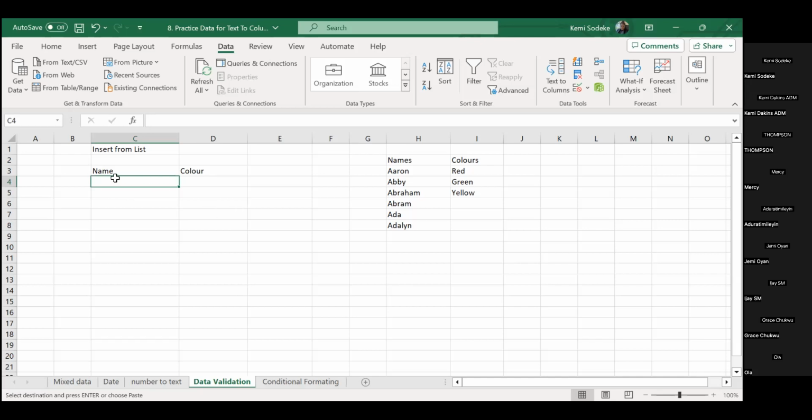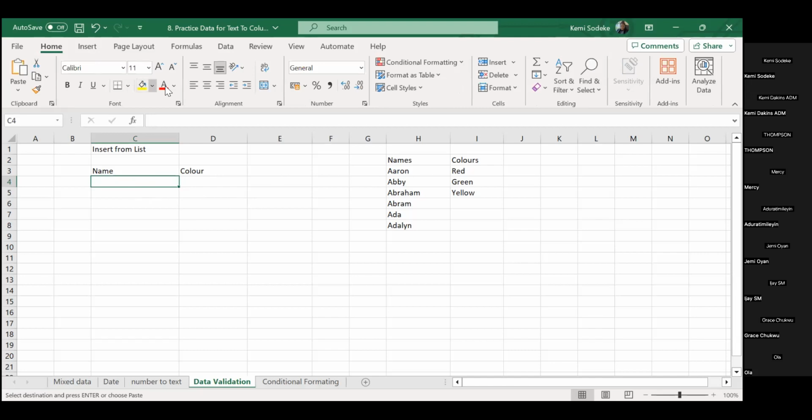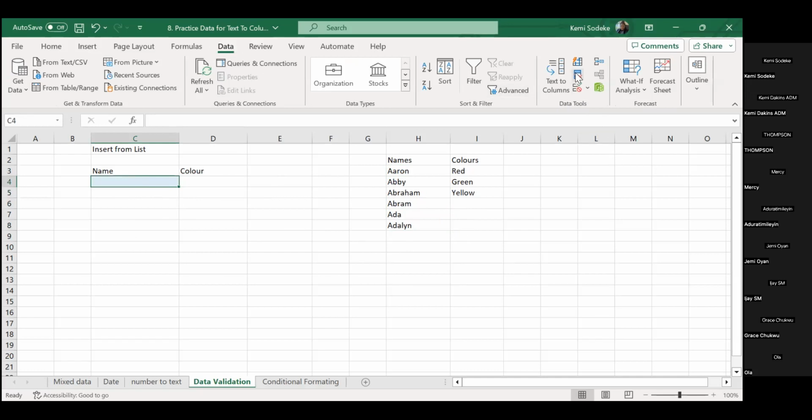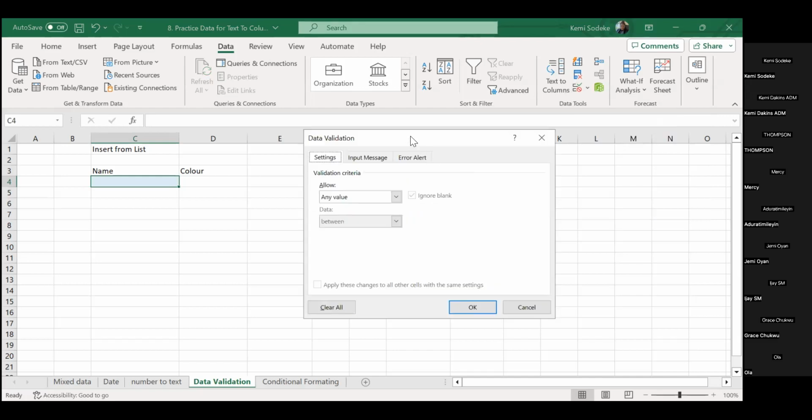In this case, I want to limit the inputs under this name, this cell here. I want to limit the input only to these names for whatever reason. And you can use any list. So what you do is you click on the cell, you go to your data, and there is this function called data validation. Depending on your Excel, you see data validation under data. If I click on data validation here, it comes up with a box.